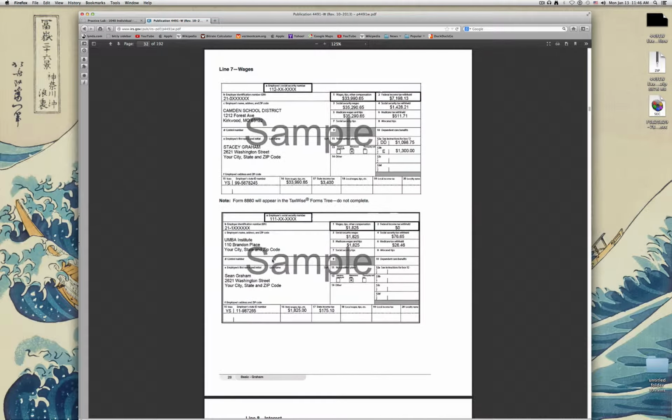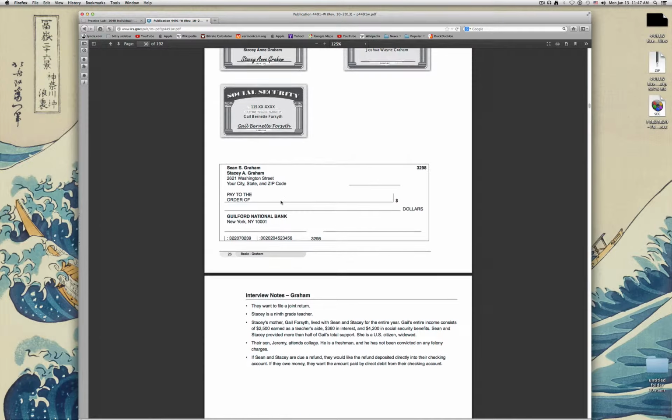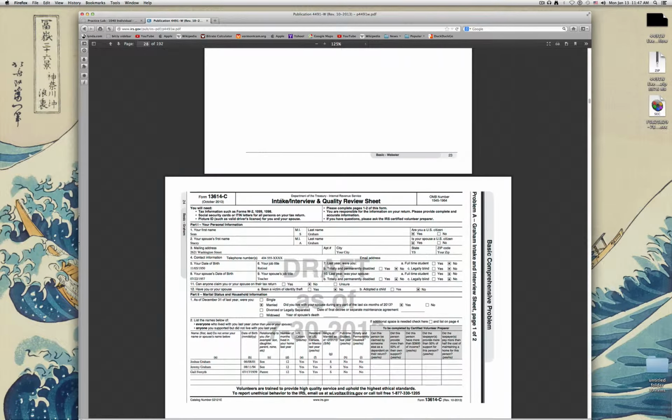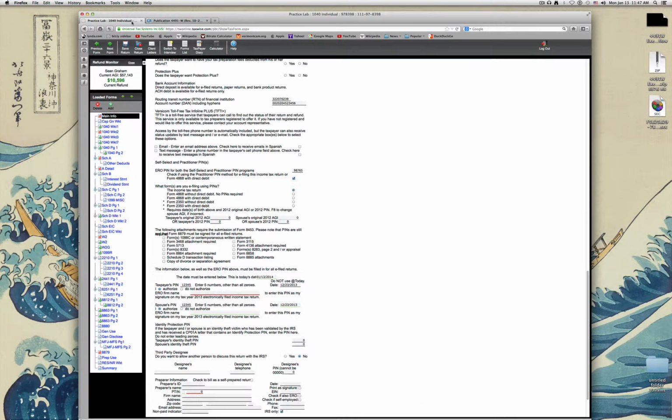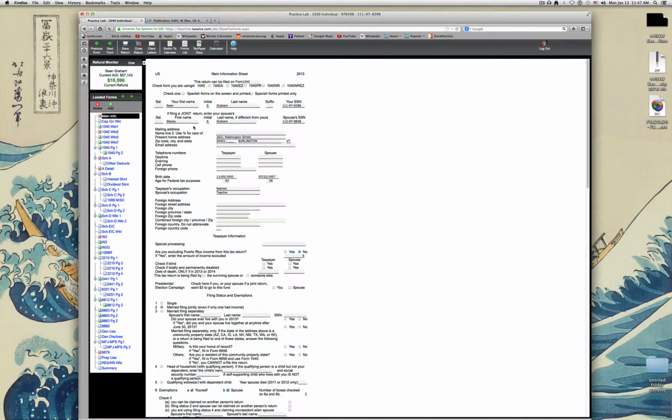So let's just scroll back up to the notes, see if we missed anything. There may be something in here. They want to file a joint return. Stacy's a 9th grade teacher. So this information was just letting us know we had to try to figure out if Gail was going to qualify as a dependent, which she did. We have the education credits in there and the direct deposit info. So that should be all that you needed to enter. And so that's how you get the correct answer.